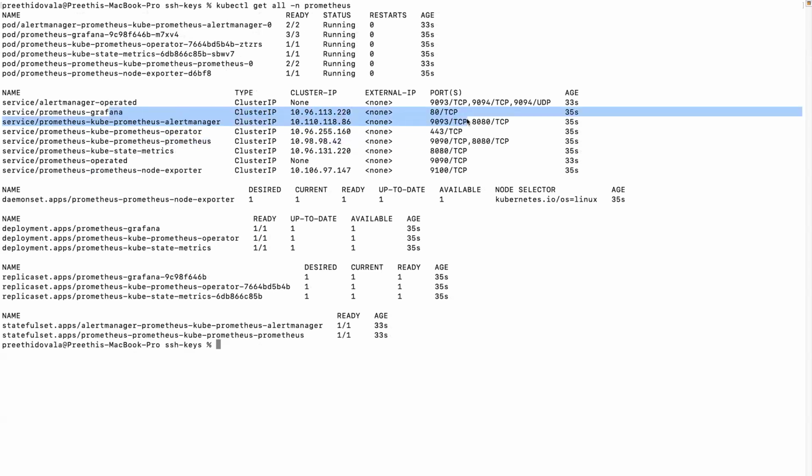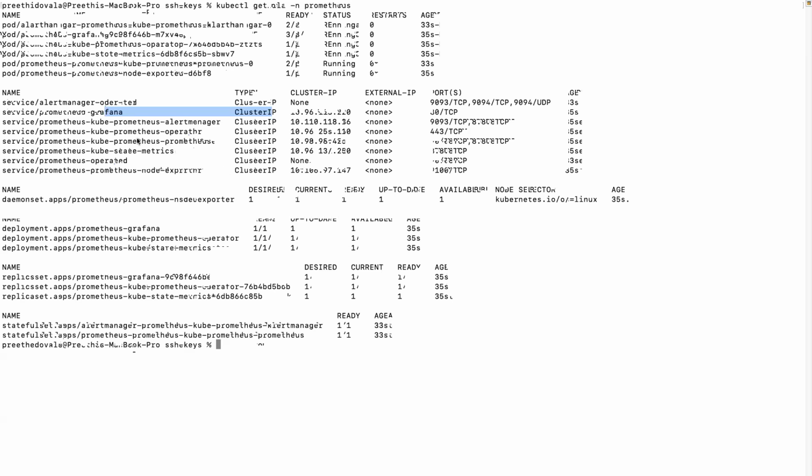They are of cluster IP. Can I access them from the browser? This one. No. And this one. No. So what should I do if I want to access from the browser? Load balancer.